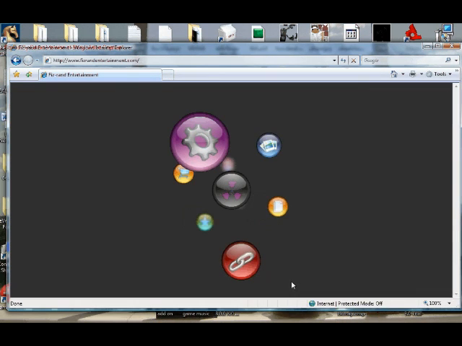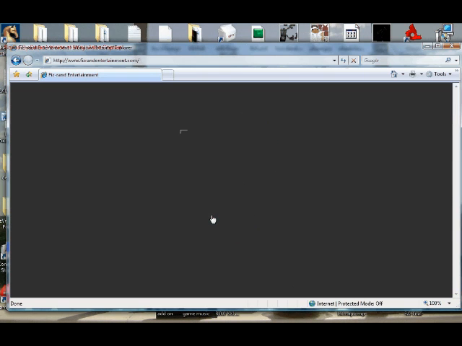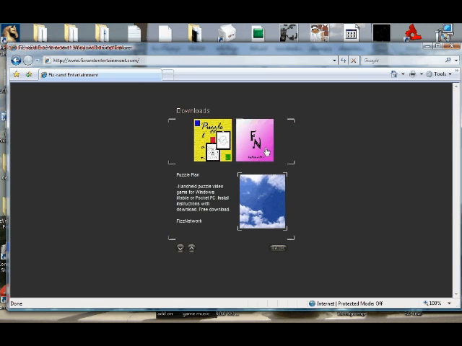Once you are at the site, you'll want to select from the downloads icon, which is the red sphere with the chain link design. Click on the Fizznetwork icon.